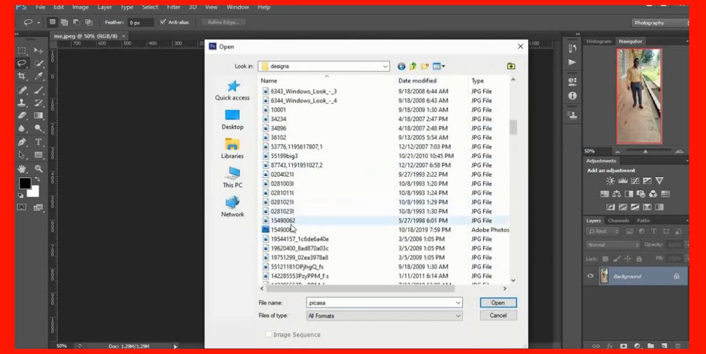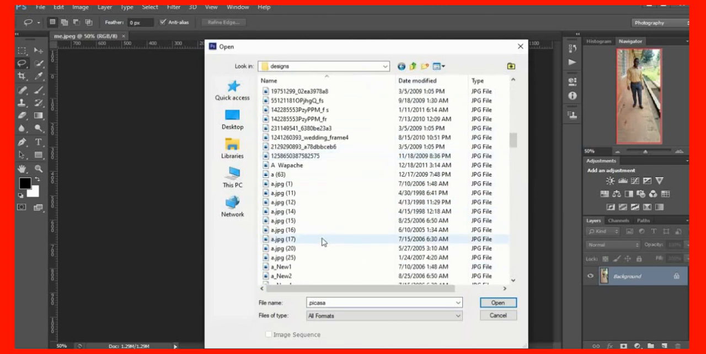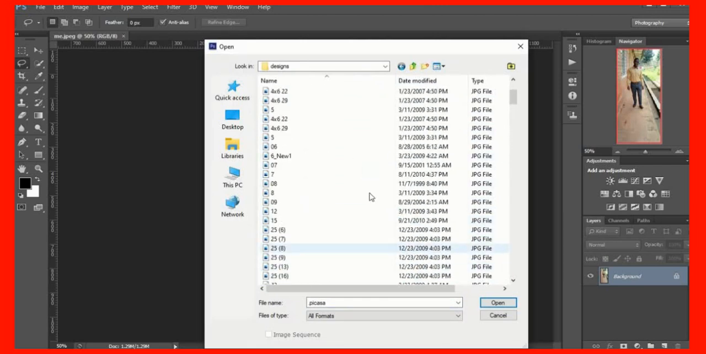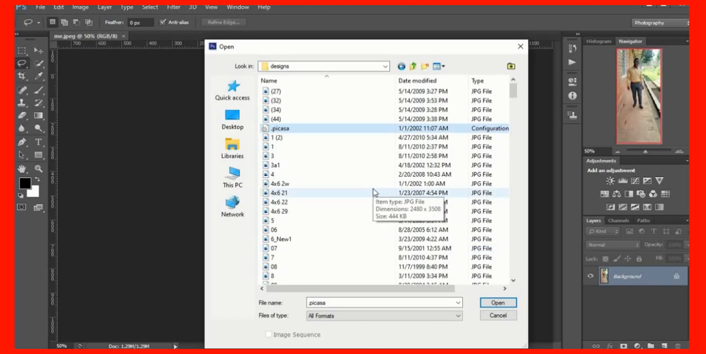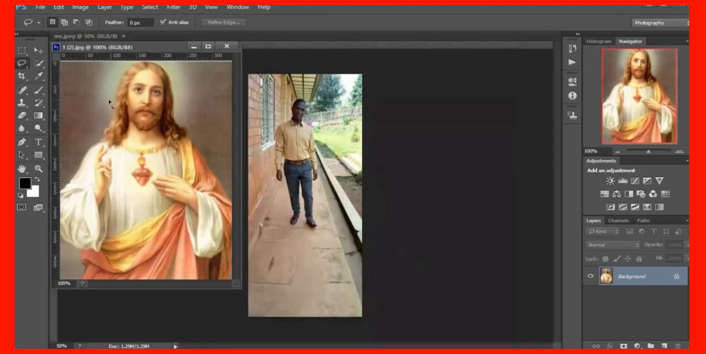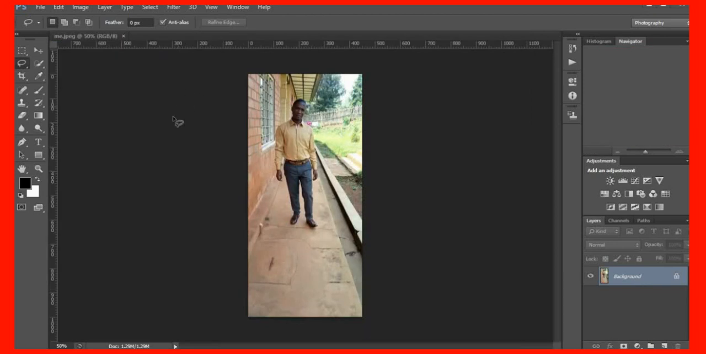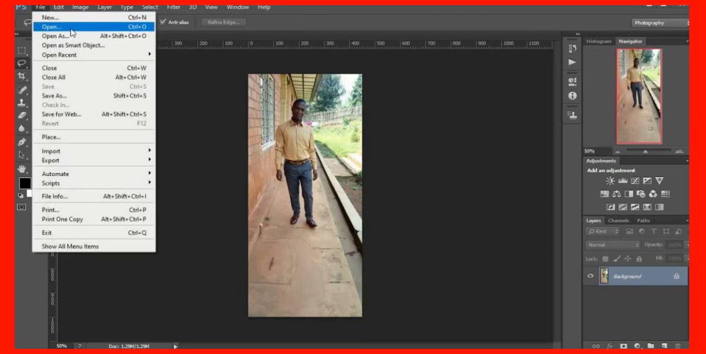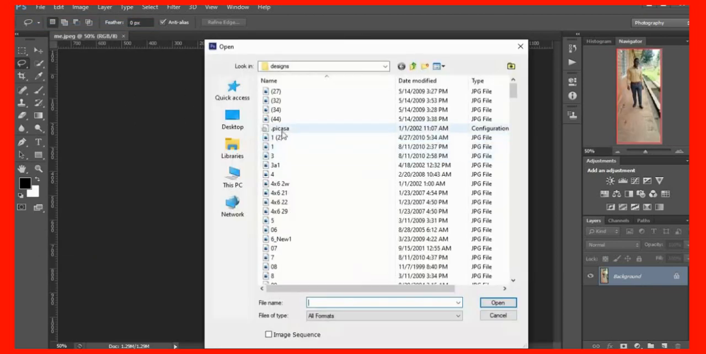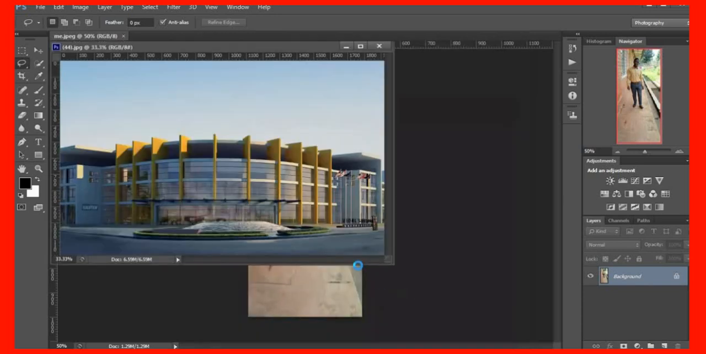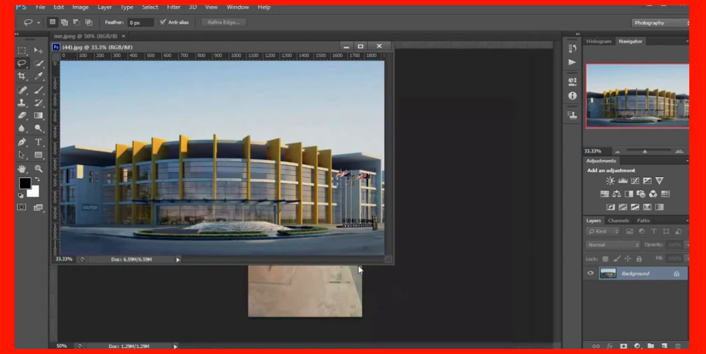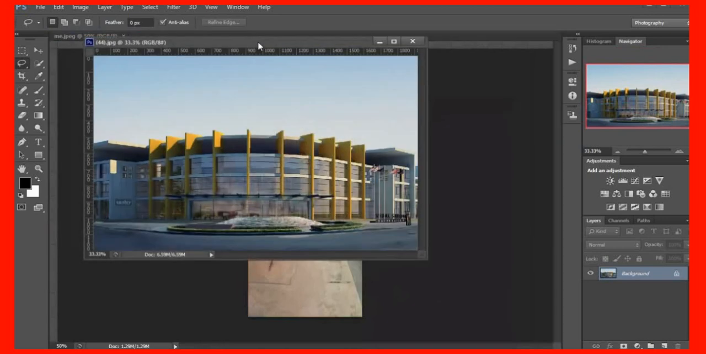I can choose this as background, for example. All these are the backgrounds. I choose one. Let me see how it looks. This is the background. If this is not what I need, I remove it. I go to search another background. Let me use 44 background. Aha, good. You see that I have another background.